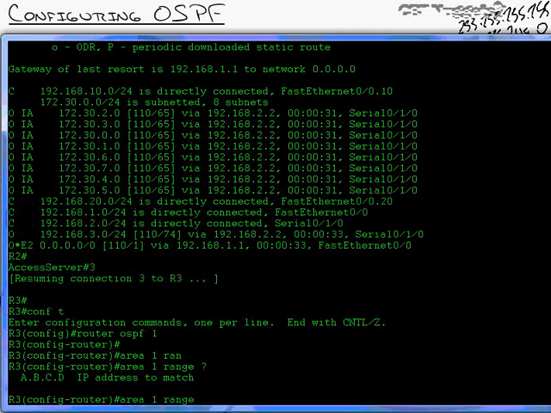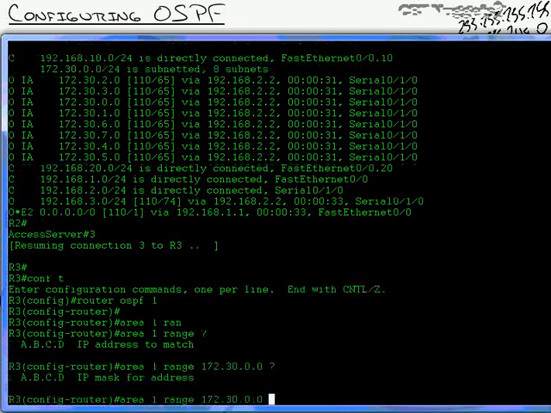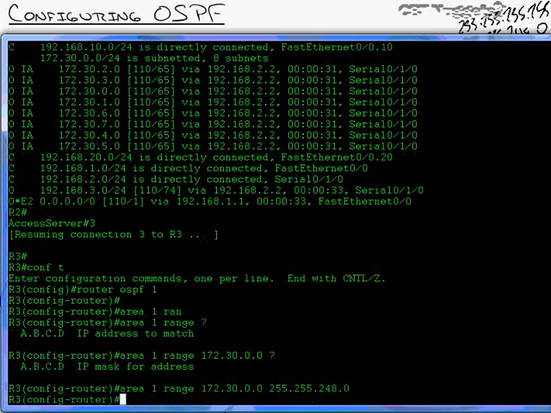So I'm going to jump back over here and do area 1 range 172.30.0.0, followed by a normal subnet mask, no wildcard mask, 255.255.248.0. Done. I've now told router 3, which is an ABR, that the range for area 1 is 172.30.0.0 with this subnet mask, which emphasizes 0 through 7.